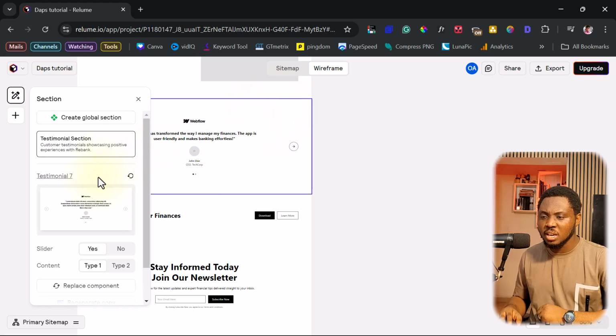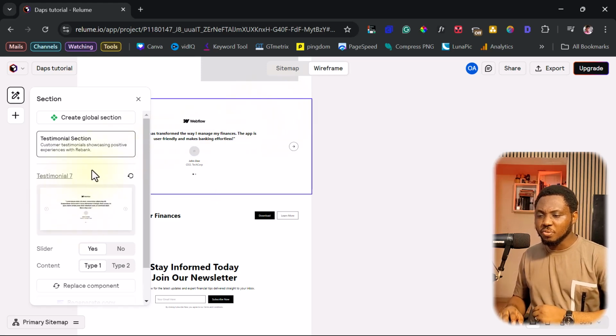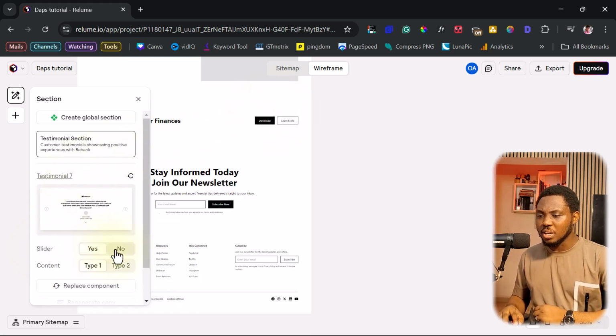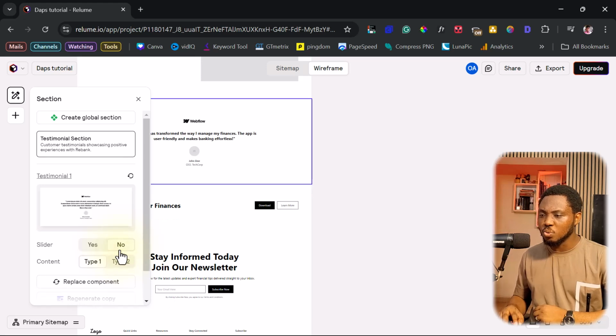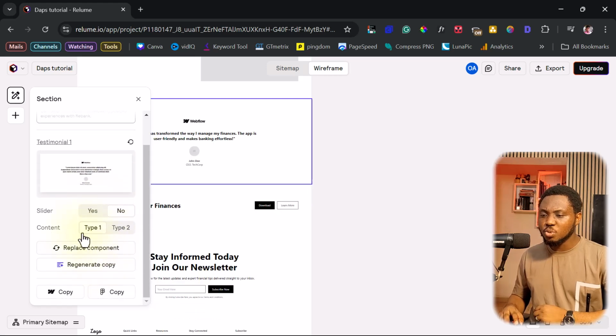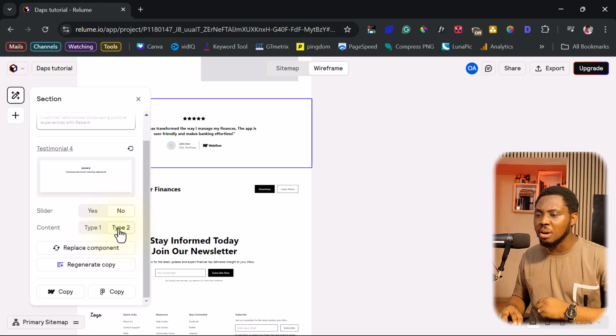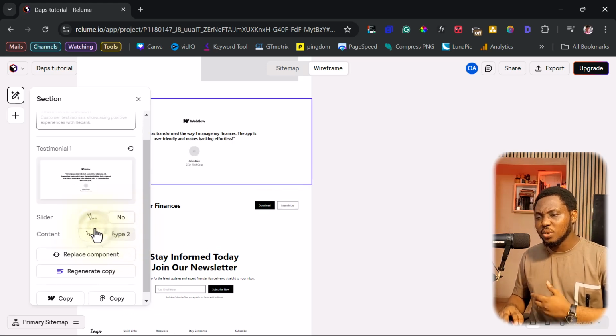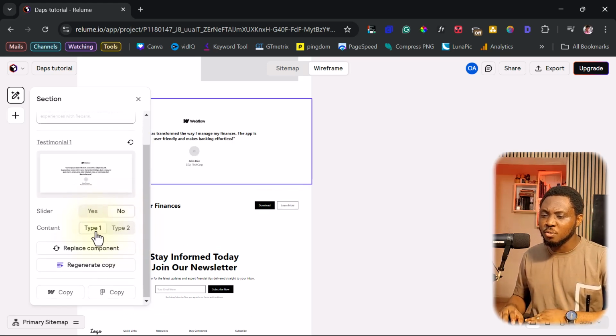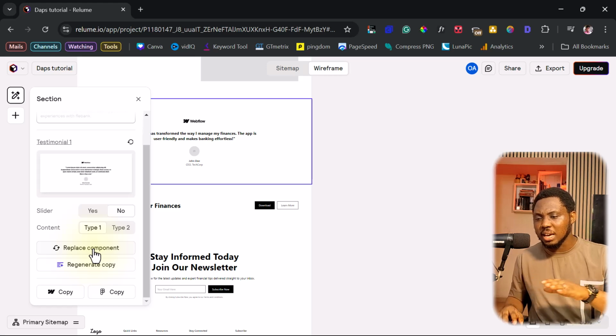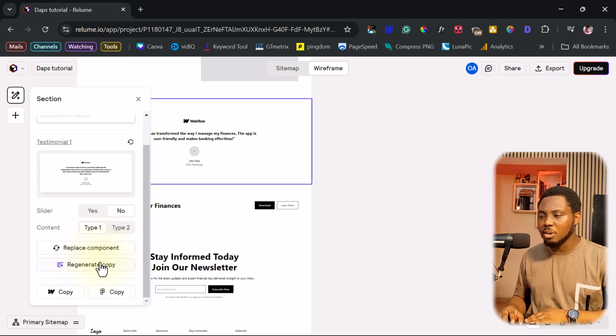So as you can see here, from here we can do quite a number of things. This is a slider. We can say we don't want a slider. We just want to have just static content. We can choose our content type. This is content type 1, content type 2. You can see how that is displaying. I can just choose content type 1. I think that's good enough. We can replace this component entirely, and we can regenerate this copy in case you're not okay with the text.